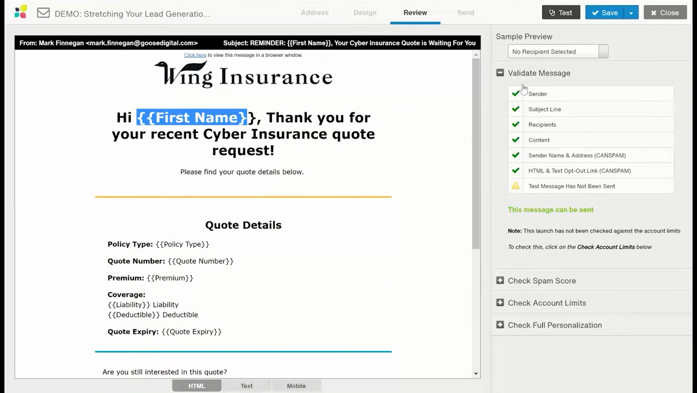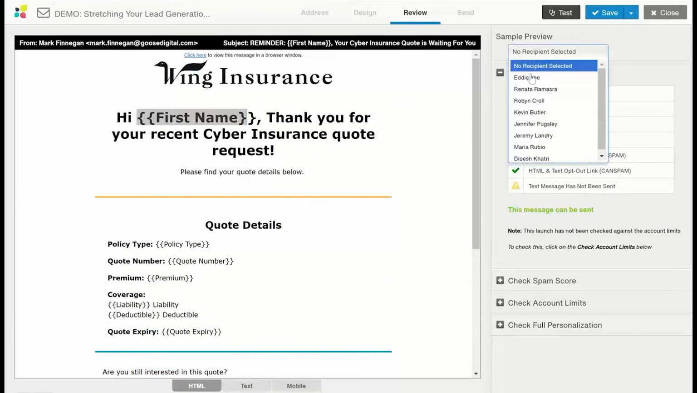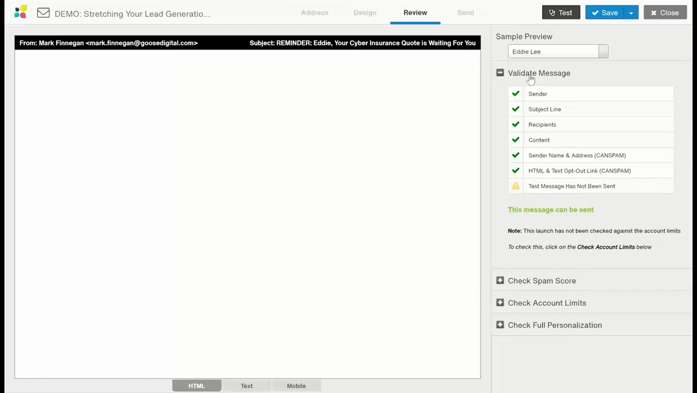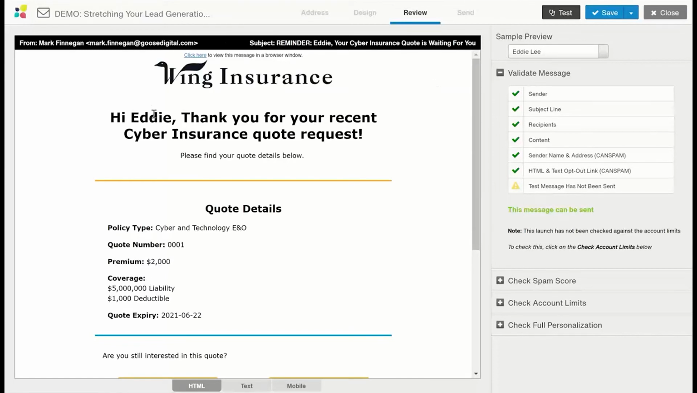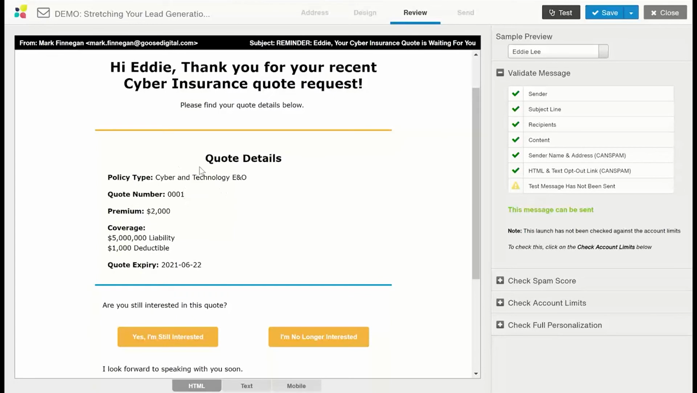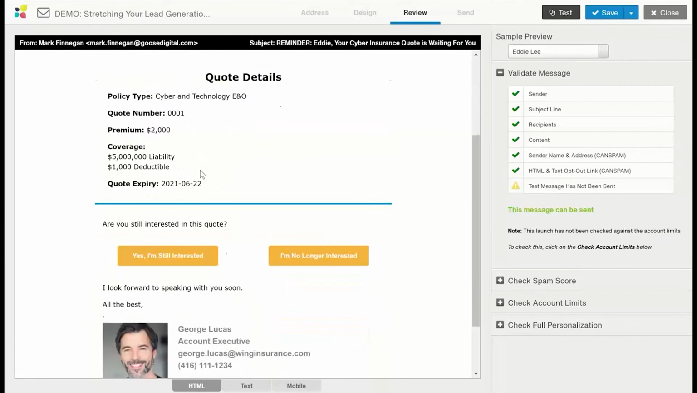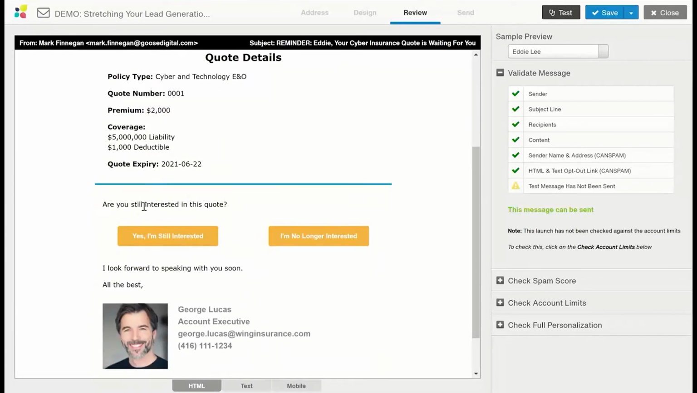So let's take a look at how this looks for a prospect. I select Eddie here. You can see now that Eddie's information, his first name, has been brought in, and all of his quote details. Below that, you can see a clear call to action: are you still interested in this quote? And we've given Eddie two options here. The first one's yes, I'm still interested. And the second one, no, I'm no longer interested.